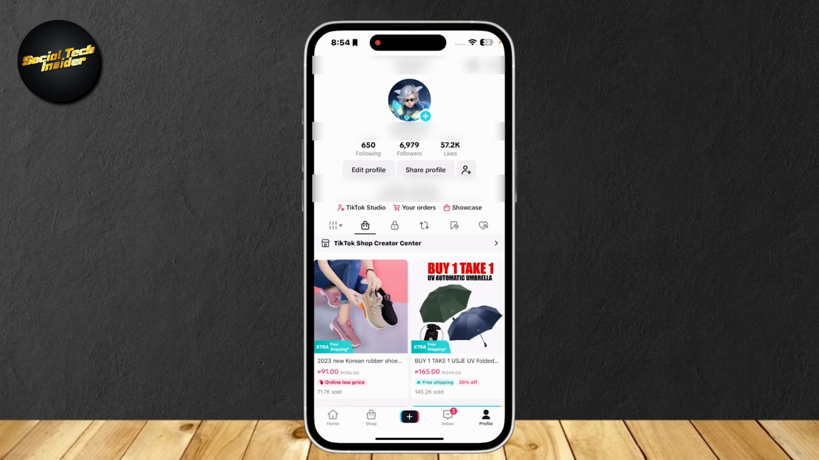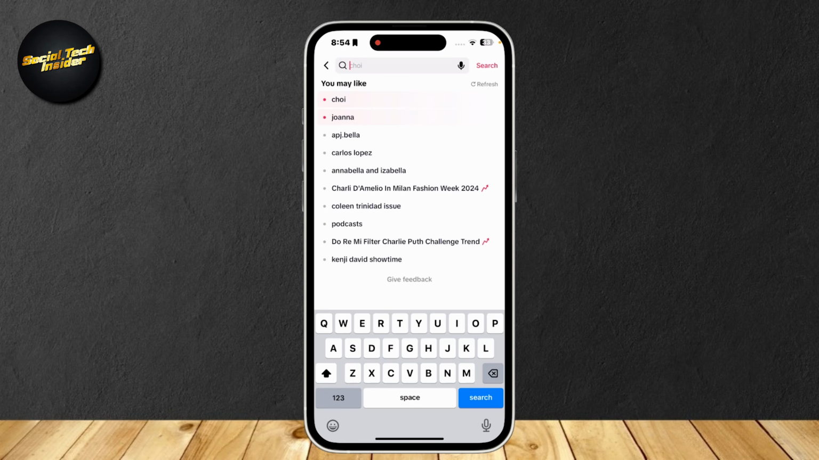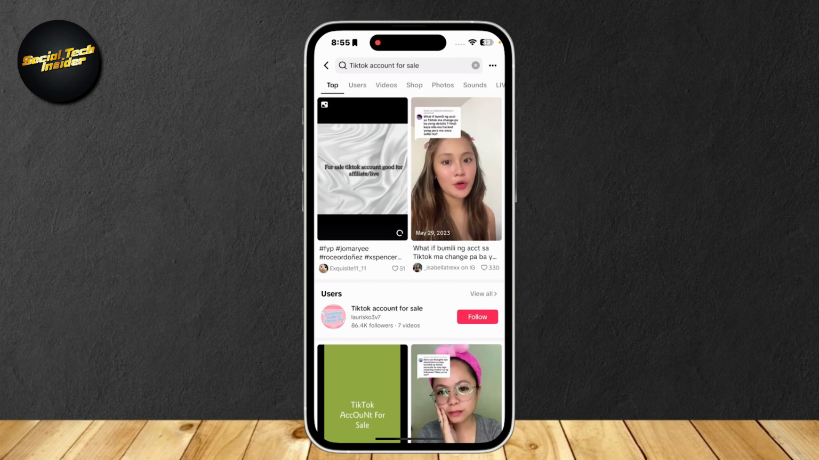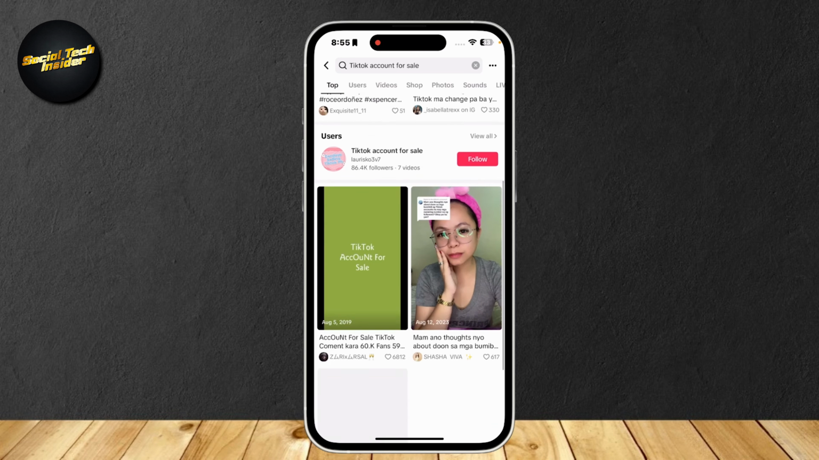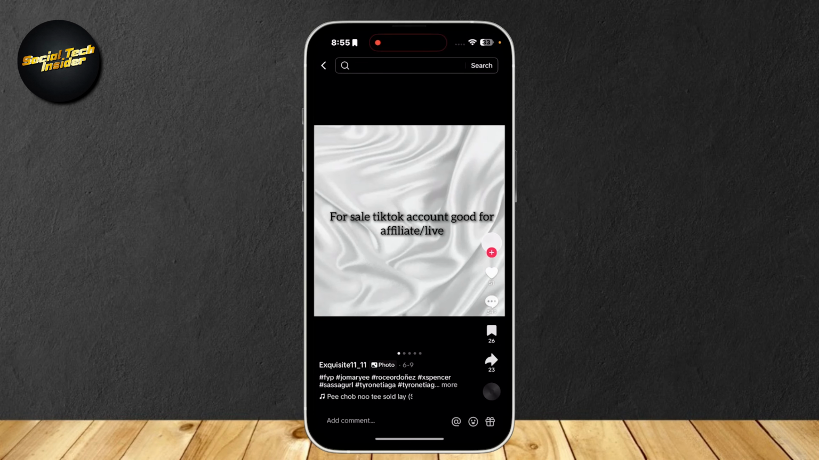But if you really want to buy your TikTok account, then you can go on ahead and tap on home and then tap on the search bar over at the top right of the screen. Now simply search TikTok account for sale, and as you can see, there are a lot of results containing TikTok accounts for sale. If you go ahead and open up one of these videos, it's going to show us a list of accounts with over 1,000 followers that we can buy.